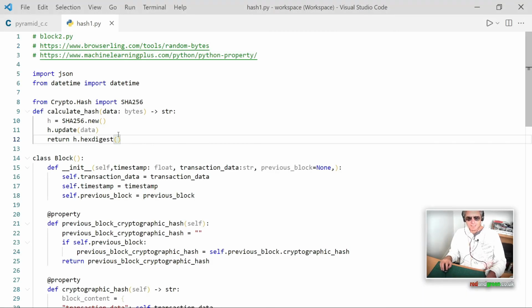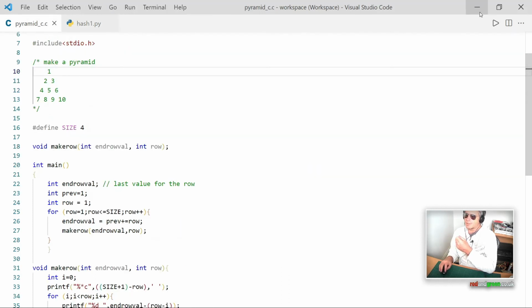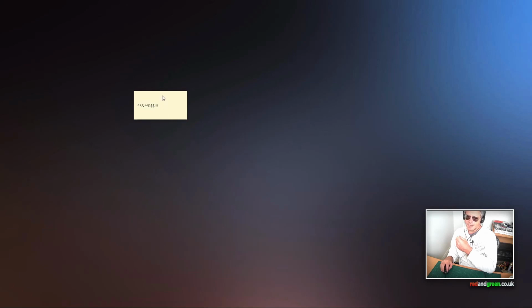Okay, so I think as an introduction, this is probably enough. We've covered hashing. We've covered the app property decorator. We've covered SHA, secure hashing algorithm. And we have just looked at the Bitcoin wiki and discussed the difference between blockchain and Bitcoin. So blockchain is the technology that Bitcoin uses.